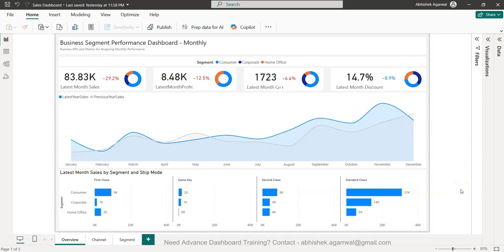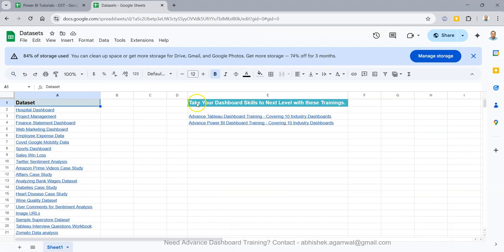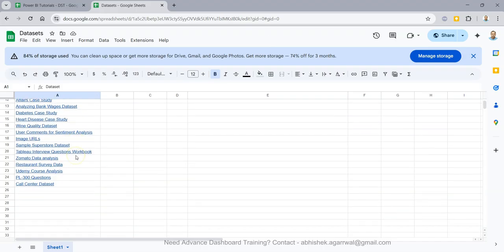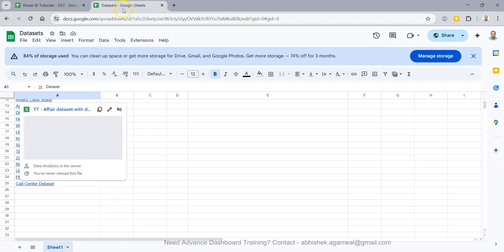However, it requires a little bit of DAX coding. So first thing first, about the dataset. My dataset, as you will see, is present in the description, and this dataset sheet link is what I have given over there. In row number 19 you have the sample superstore dataset, which you can go and download.